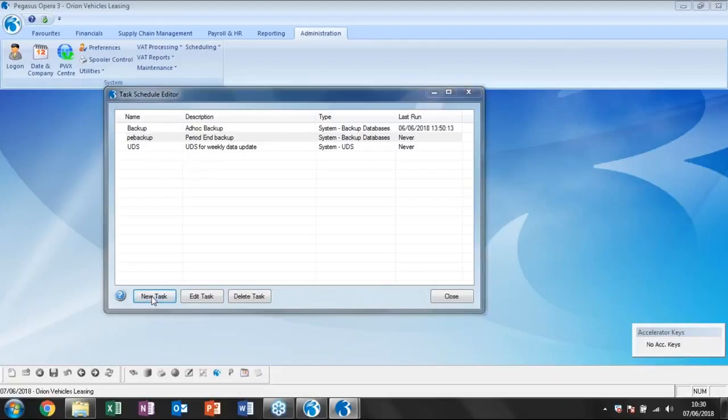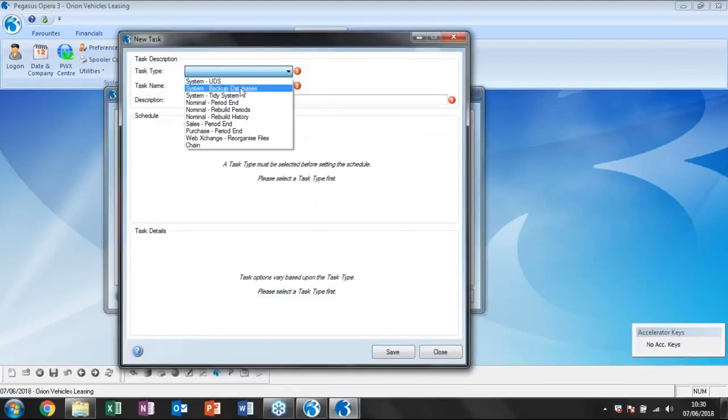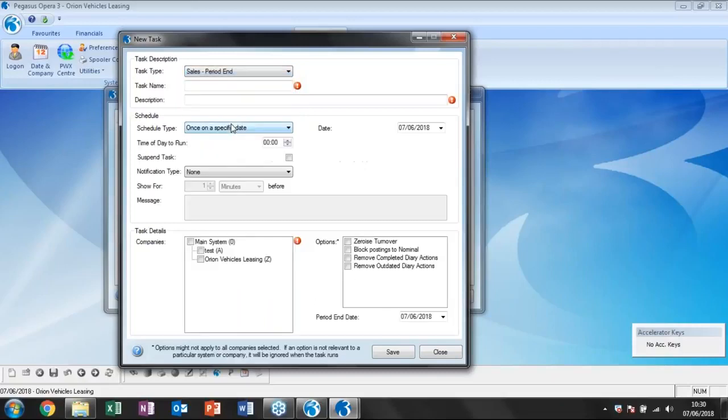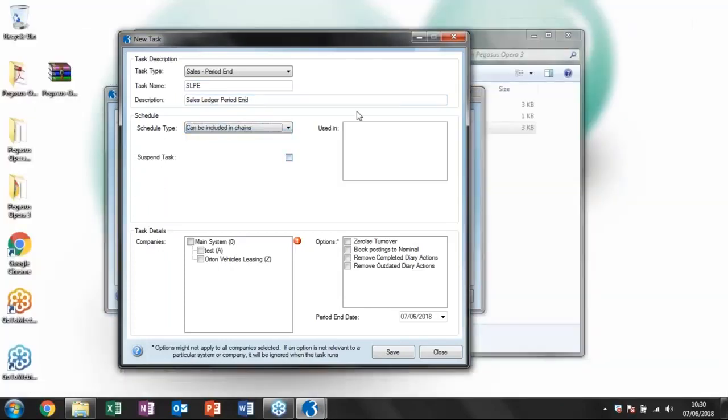So I'm going to create a new task, and let's say it's our sales ledger period end. Again, I want it to be included in chains. I only want it on Orion vehicles. And do I want it to zeroize turnover, block nominal postings if we're using open period accounting? And I've also got the period end date. So let's say that would be the 31st of June, or May, should I say.